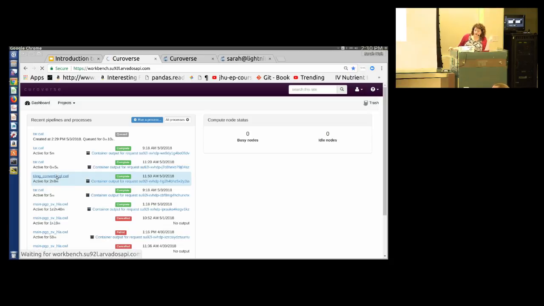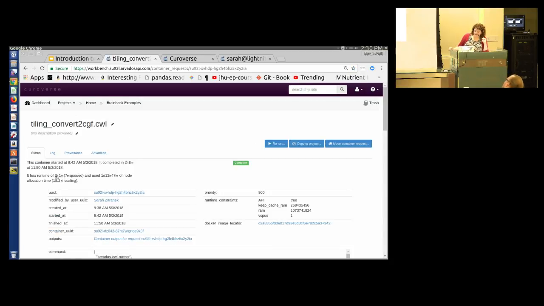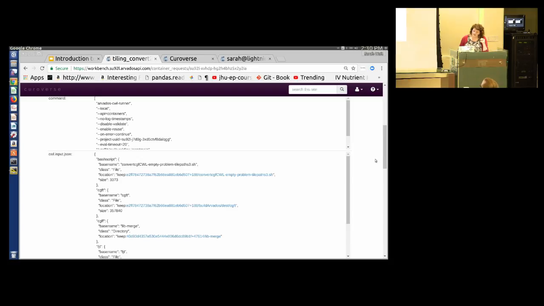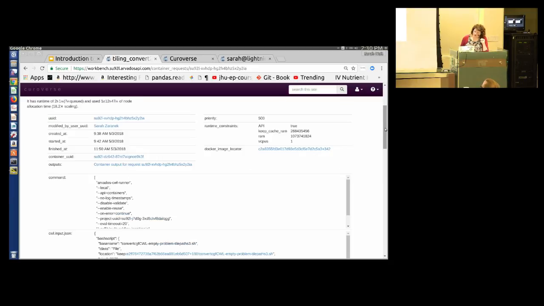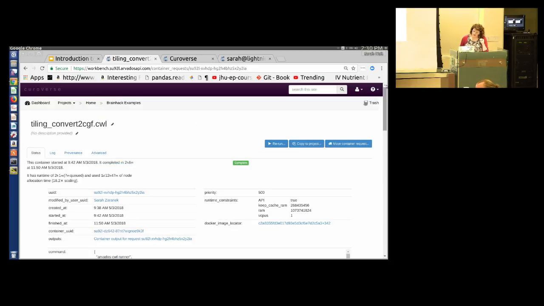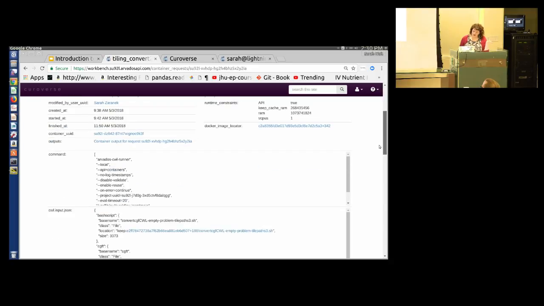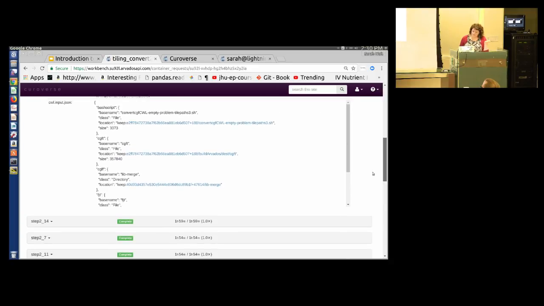The one that was the large run that I wanted to show you looks like this. So this is one that I ran to create these CGF files. It's a workflow. It does a scatter over 20 files. It gives me the UUID for the run. It tells me who ran it. It gives me all kinds of information there, where my Docker image is. It gives me all my inputs.